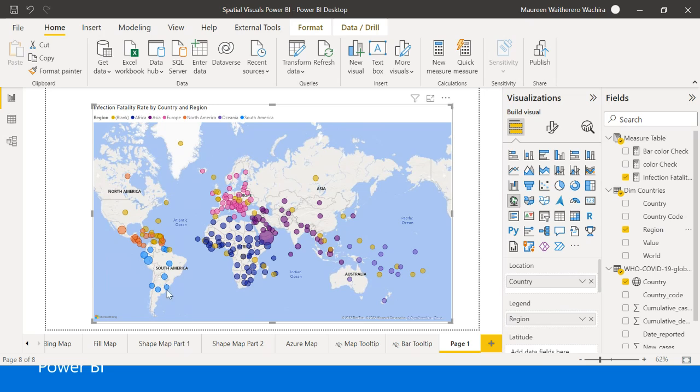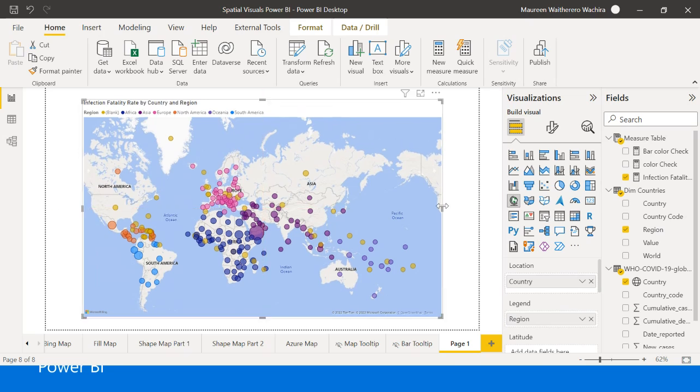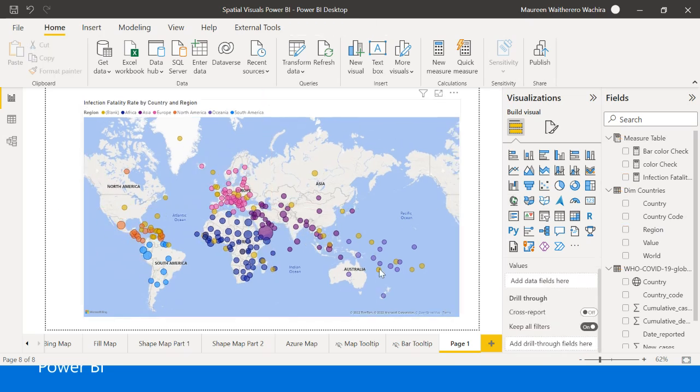South America has a nice blue, North America has another, so that is essentially how you achieve this.